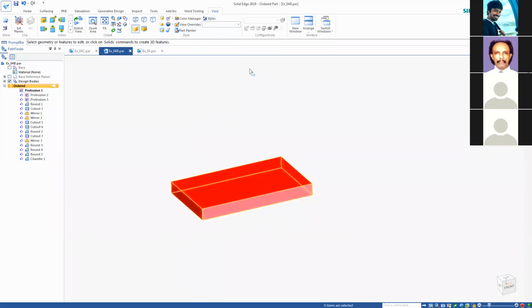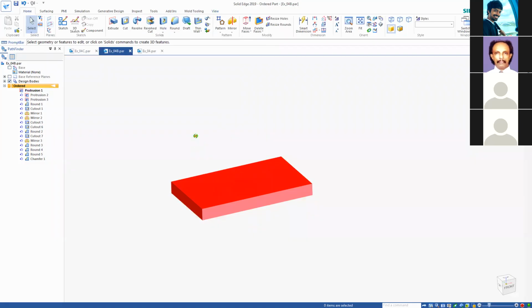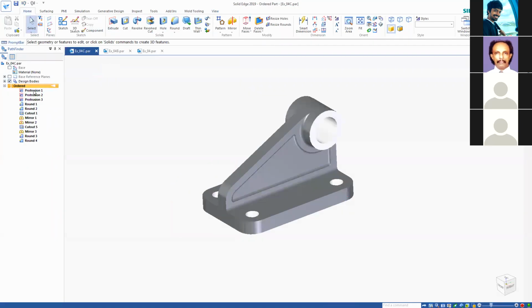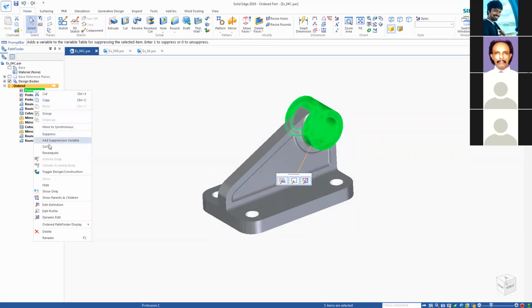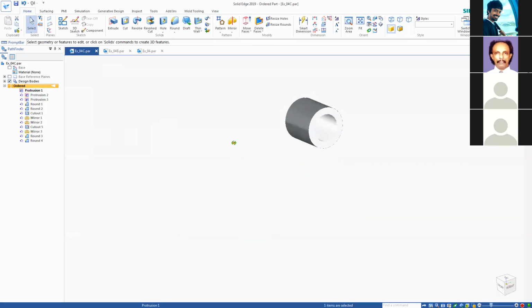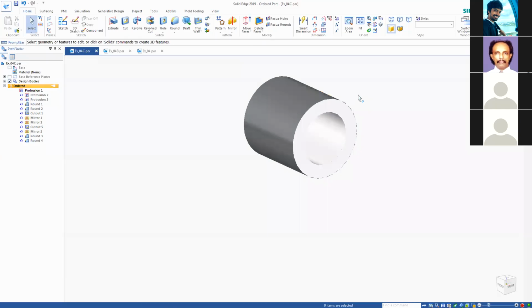Right, so that we can see only the feature. Now, if I go to the other part, the other ordered part, I click and say go to. This is how I started. I remember I was telling this one, depending on the function of this particular part, you can change the base feature. Base feature is the most important thing.